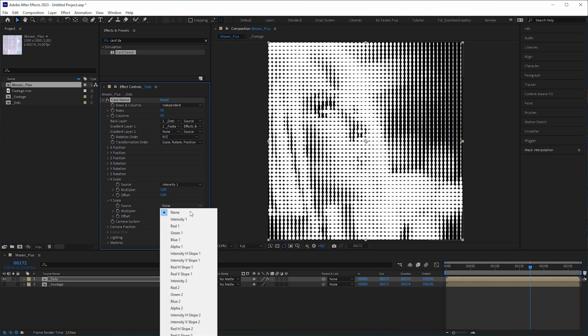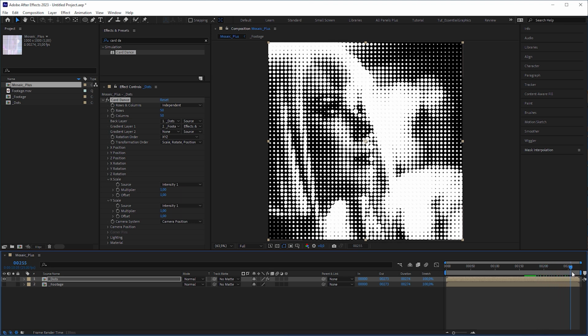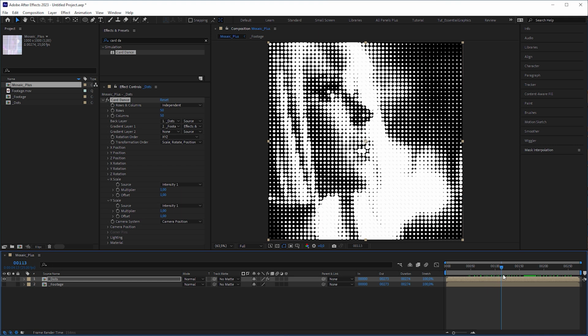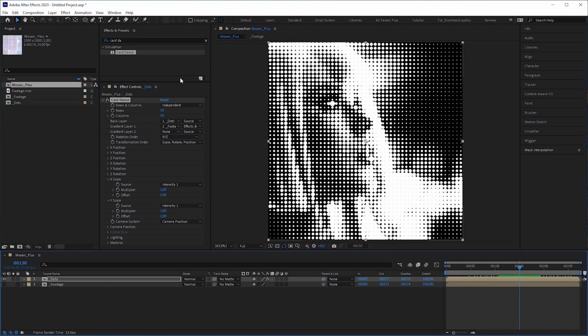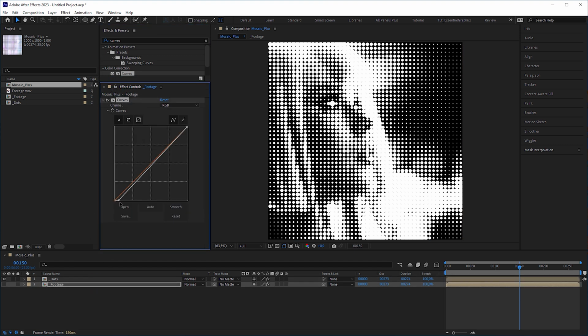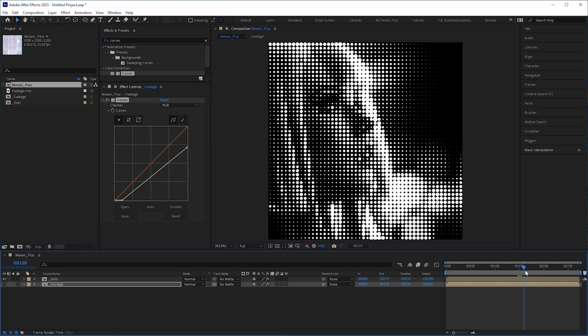Open X and Y scale and set both sources to intensity 1. And look at this! The card dance effect takes the footage's luminance to control the individual sizes of the dots. The dots shrink in darker areas and get bigger where the picture is bright. When you add a curves effect to the footage layer, you can play around with a curve to control the scale of the dots. What we now have is basically a simple halftone effect.